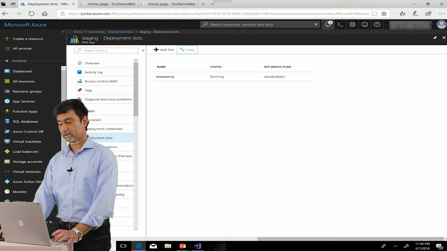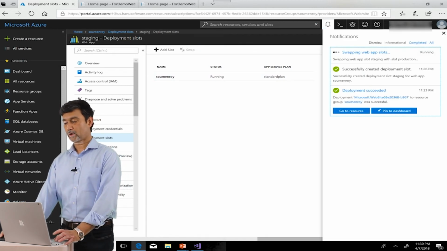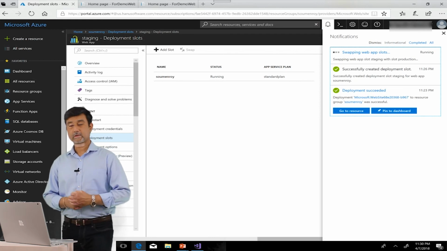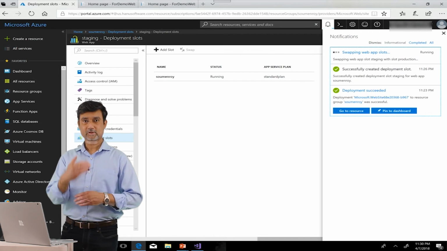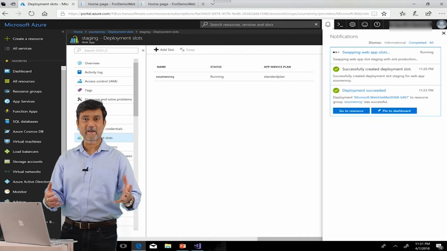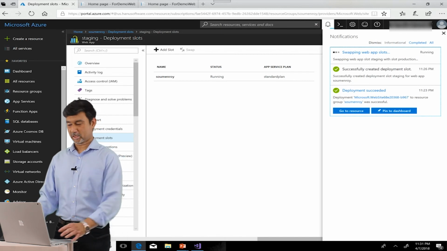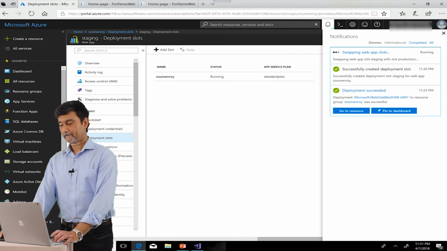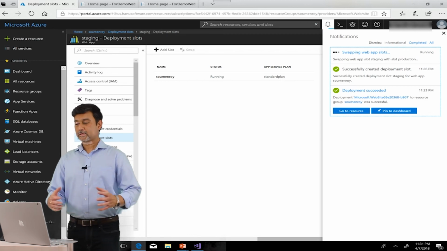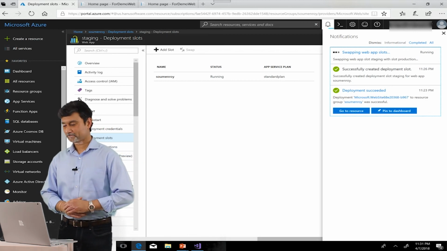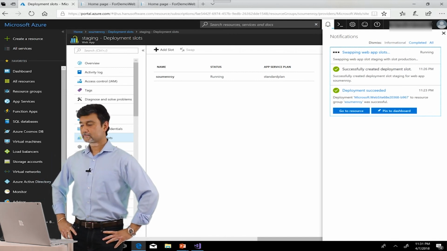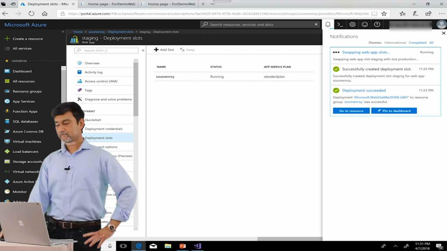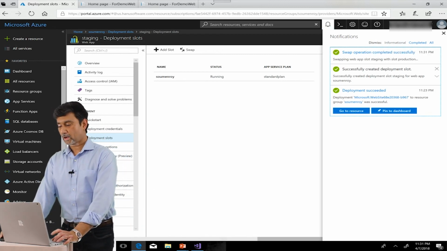And you see it instantly changes the production side. So it is actually still swapping. The moment swapping is done, your release is done. Just go and hit the live production URL, you'll see the change. This is as simple as that. So the swap operation completed successfully.